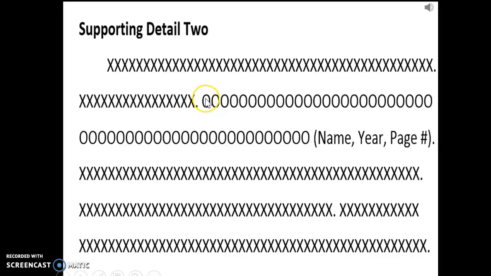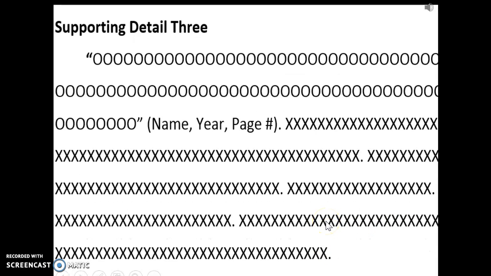topic sentence. Here you have a paraphrase of an author. And in this case, you have a parenthetical citation where you have whatever those borrowed ideas are, author's last name, publication year, and the page number. And then your words describing how this is significant. And then a last sentence in which you are transitioning to supporting detail 3.